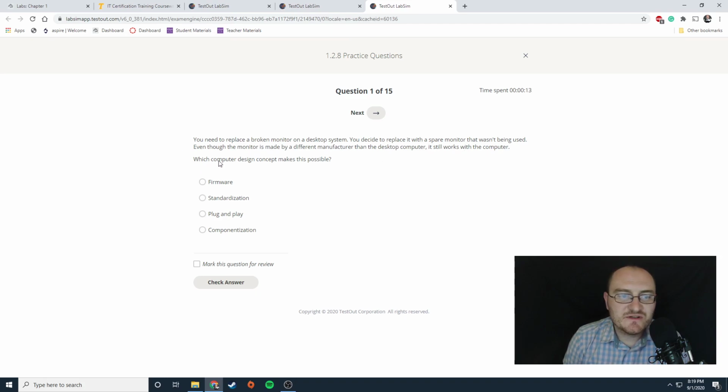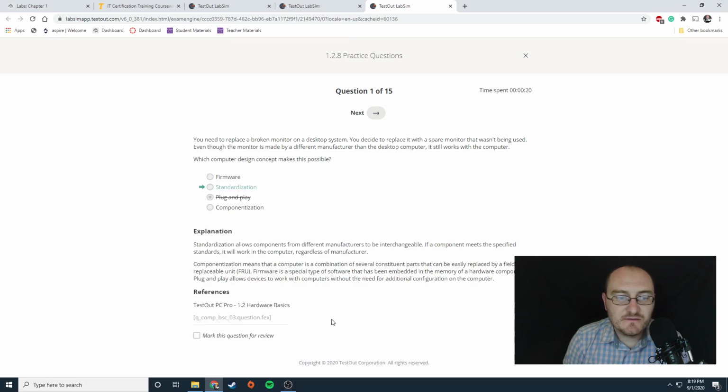So you need to replace a broken monitor, works with the computer. Which computer design concept makes this possible? So that's going to be plug and play. And check my answer. Oh no, that's wrong. It's actually standardization. So if you select the wrong answer, it'll actually tell you the correct answer once you select it. And it will give you an explanation as to why it is the correct answer. And it will give you a reference to where you need to go find that information so that next time you can get the correct answer. So this really does a good job at helping you to figure out where your mistakes are.